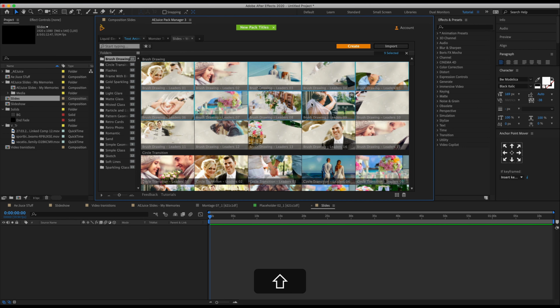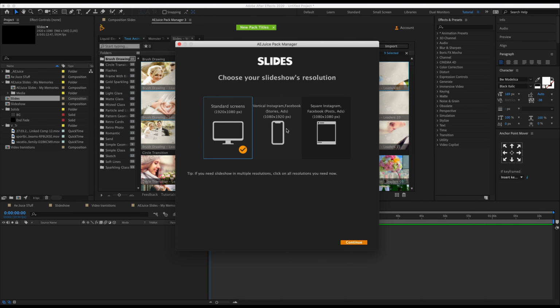So I selected a couple here. Just shift and hold and click, and then you click on this little box called create, and here's where the magic happens, guys. You click on create, then it will ask you what kind of format you want it to be created for, like Instagram, phones, or computer screens, like 1920 by 1080. We're going to choose that one.